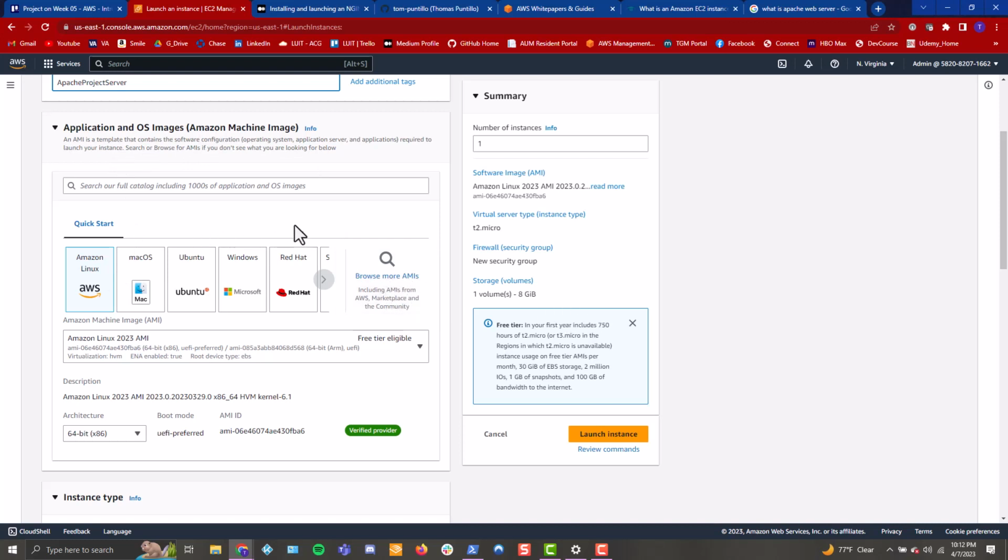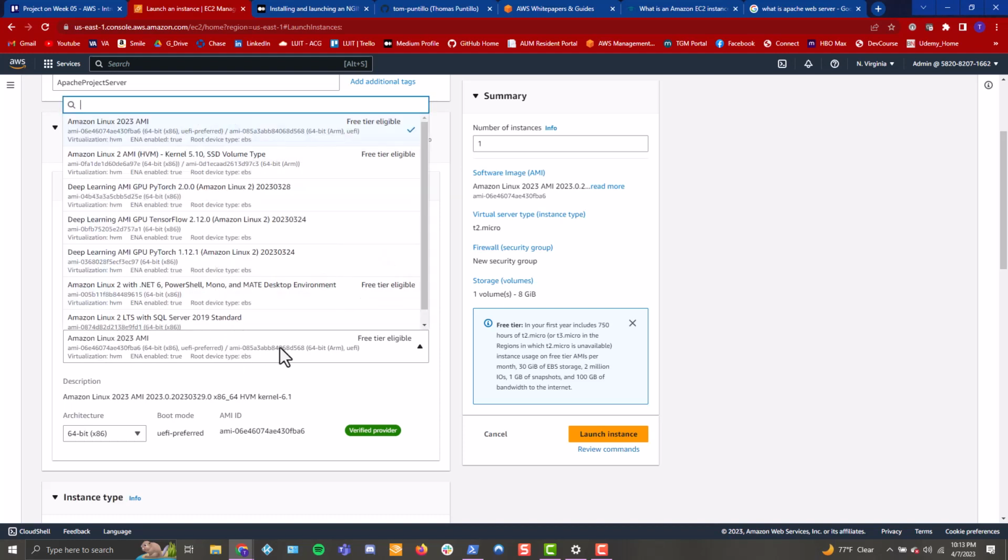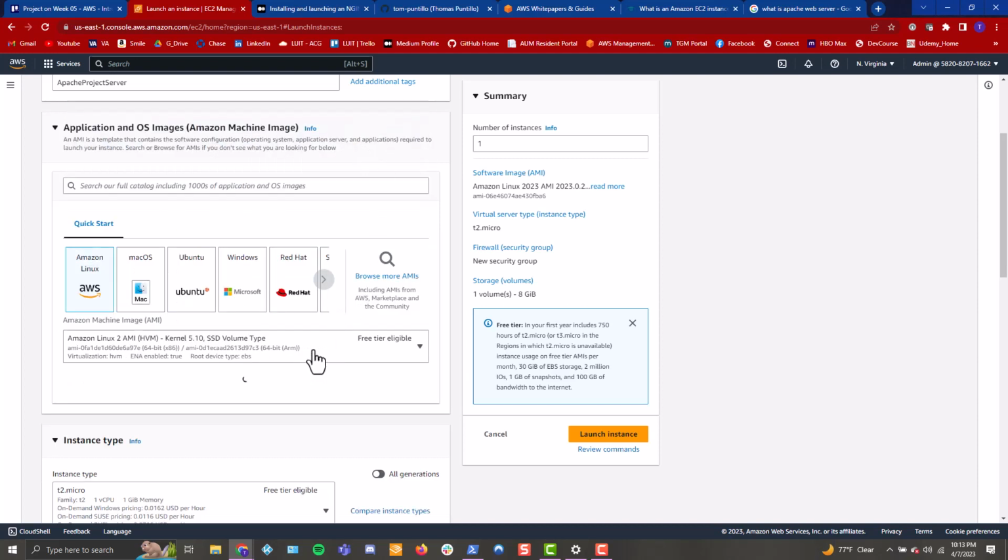Now you can make your own Amazon Machine Images, but as you can also see, they have some of them pre-built for us. Amazon makes their own Linux distribution called Amazon Linux. Here they have the new one, 2023, but I'm going to select Amazon Linux 2 because that's the one I'm more familiar with, and you can see both of them are free tier eligible. Everything we're going to be selecting here today is going to be free tier eligible.